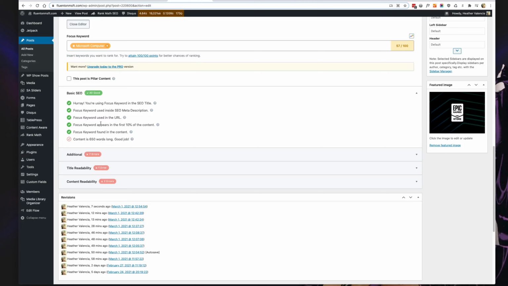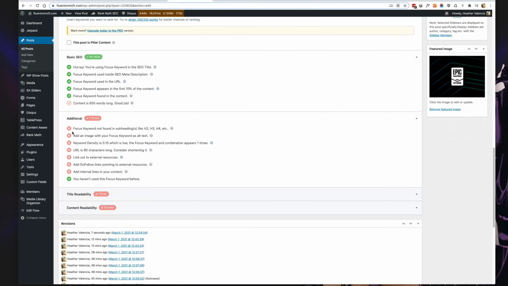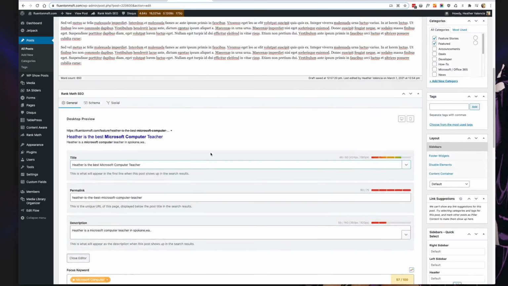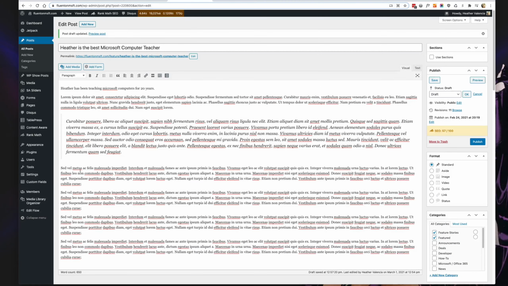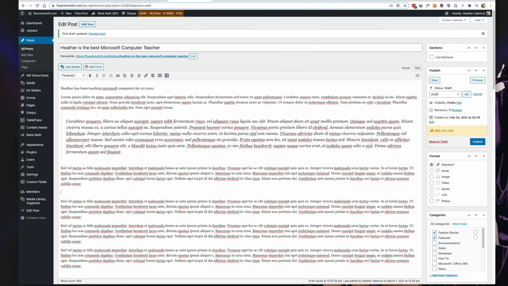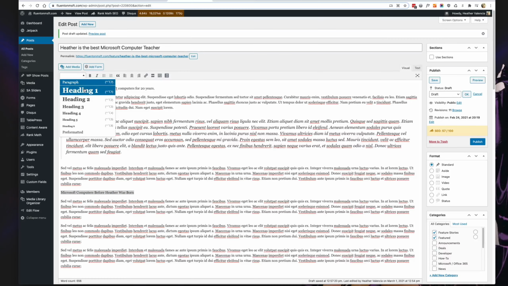Now that we've satisfied this need, we're going to go to the additional errors. Now these are important too. Add your focus keyword in a subheading. So the subheading would simply be, Microsoft computers before Heather was born. Was Microsoft around before I was born? I don't even know. Maybe it was, maybe it wasn't. I have no clue. But we're going to change that to, and look, you don't even have to highlight this as long as you have it there.